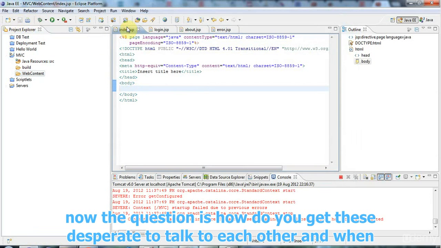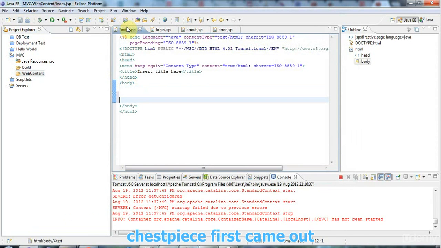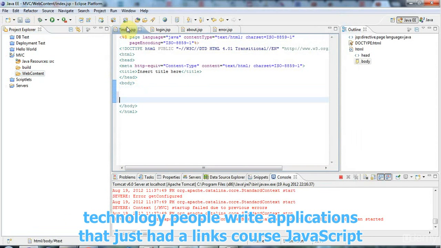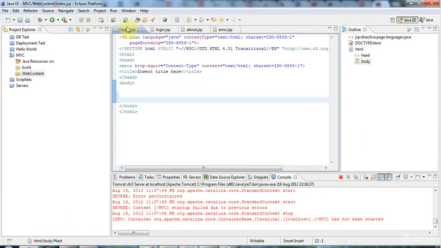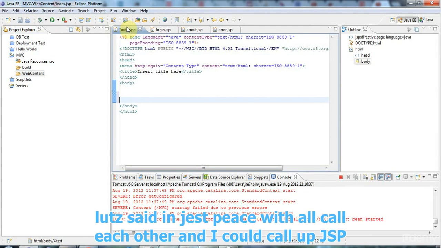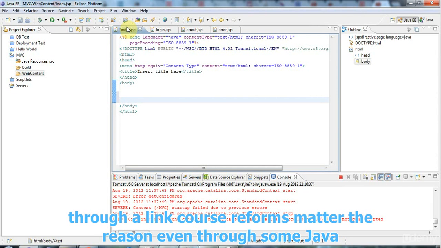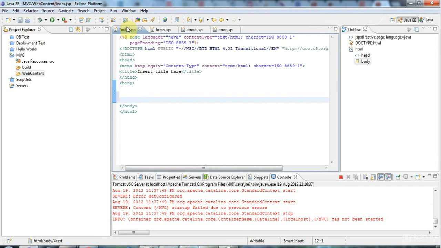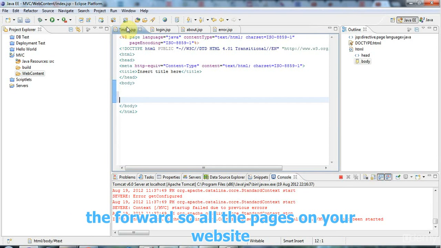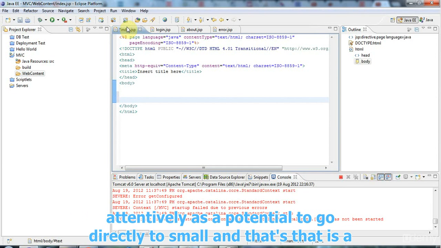Now the question is, how do you get these JSPs to talk to each other? When JSPs first came out as a technology, people would write applications that just had links in, of course, HTML links, hypertext links, and Java scriptlets. And so the JSPs would all call each other. You could go to one JSP and that could call up another JSP through a link or through a form for that matter, or even through some Java doing a forward. And so all the pages on your website will potentially have the potential to go directly to some other page.